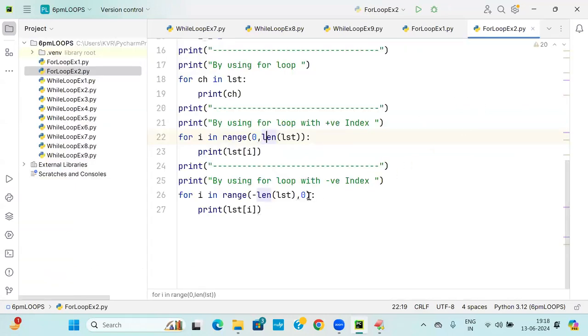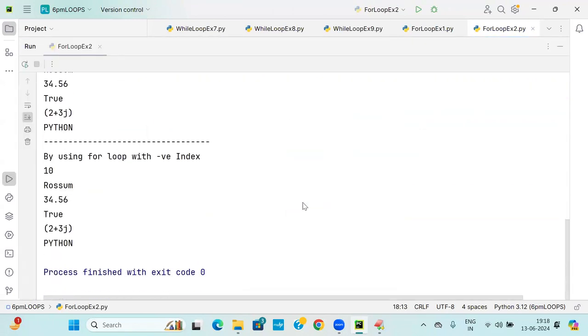Beautiful. Even if we write a comma, what will I write? 1 also. Need not write 1; by default I am writing 1 only. The same output is coming.